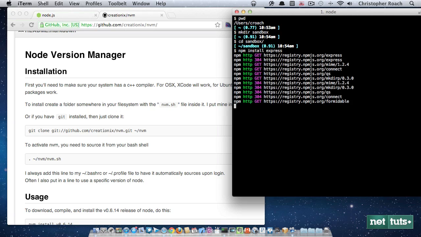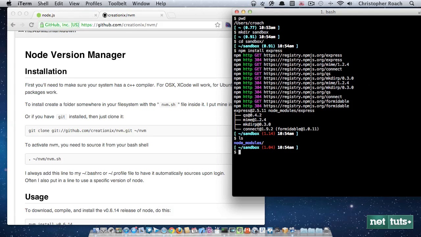And if you're curious, Express is a web development framework based on ideas from Ruby's Sinatra framework, and we'll use it later on in this tutorial, but for now I just need something to install. Okay, so the package was installed. Now let's do an ls to see that the node modules directory was created. Let's do another ls on the node modules directory to see that the Express package was installed within it.